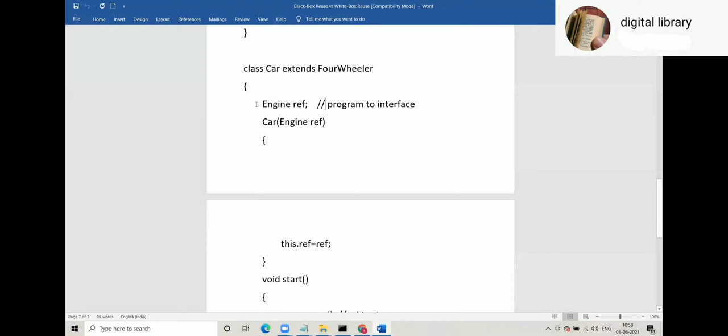And whenever you have a parent class reference, this is known as program to interface. Whenever you keep a parent class reference, so that in future that parent class reference can refer to any child, and you can invoke any child method, that is known as program to interface.